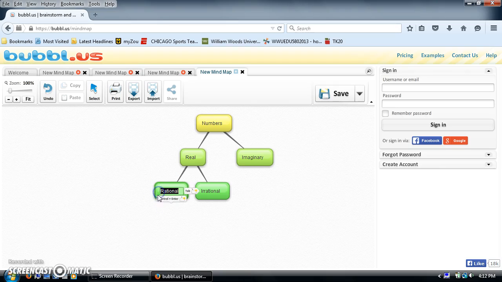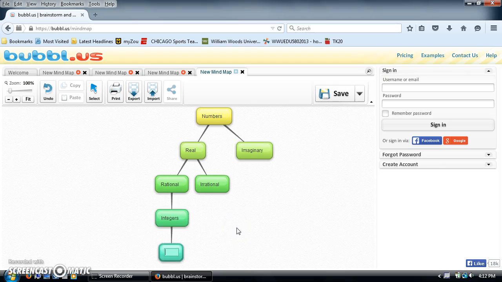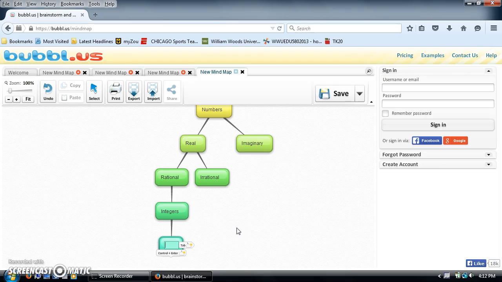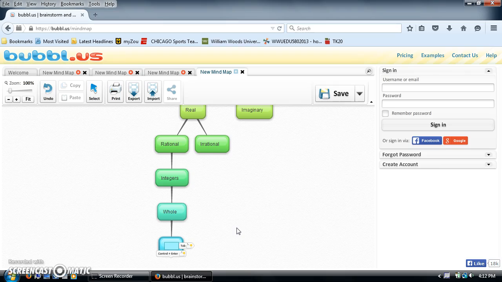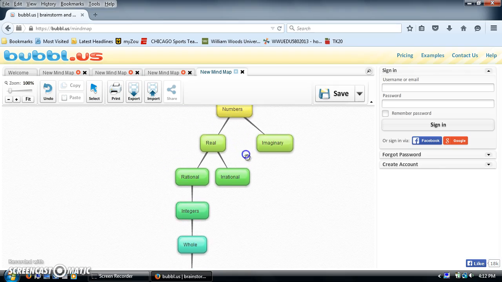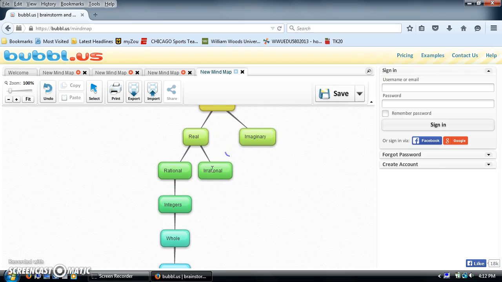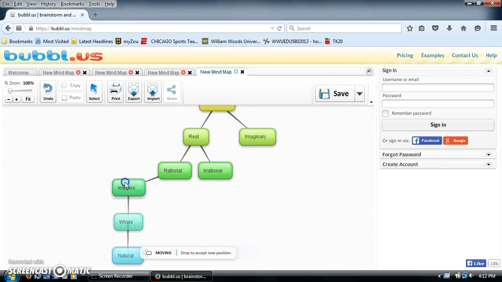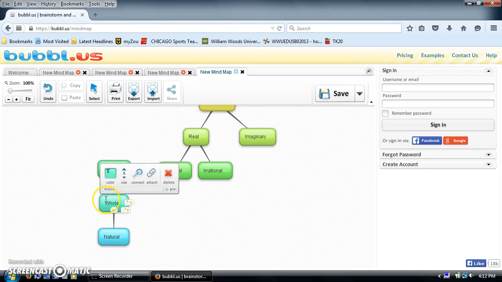For rational numbers, there are also going to be integers. That falls in that category. And within integers, we have whole numbers, and within whole numbers, we have natural numbers. So we can see here that, as I said earlier, there's a pretty small workspace. So what we can do is move some of these nodes around, try to fit everything in.